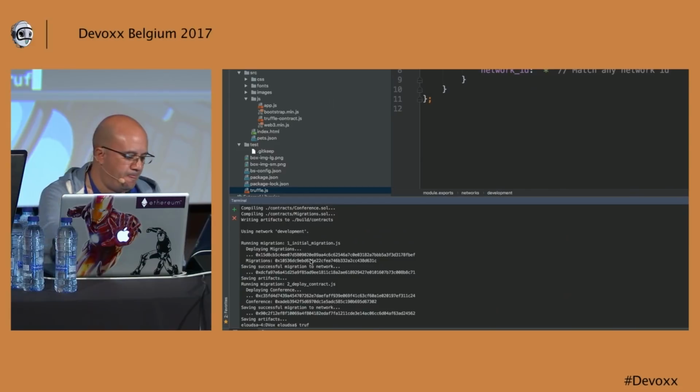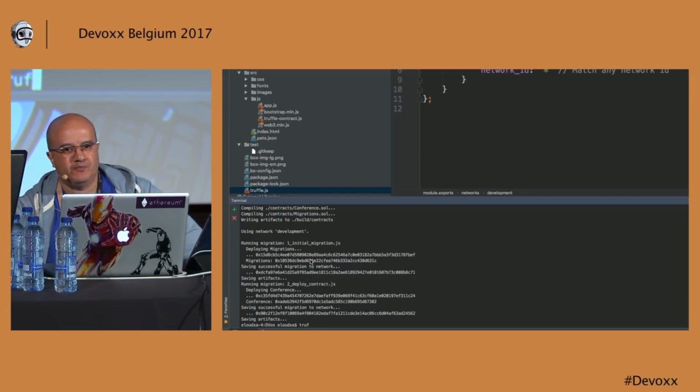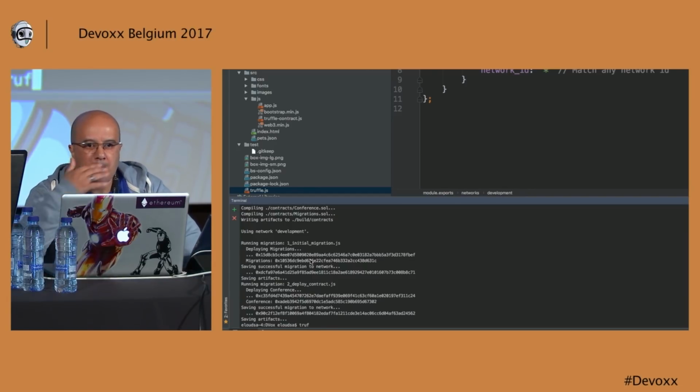And it created four transactions: one to deploy the migrations contract, one to update the migrations contract, saying the migrations contract was deployed. Okay. Another one to deploy the conference contract, and the last one is to inform migrations that the conference contract was deployed. So the migrations contract is like the deployment state, if you want.